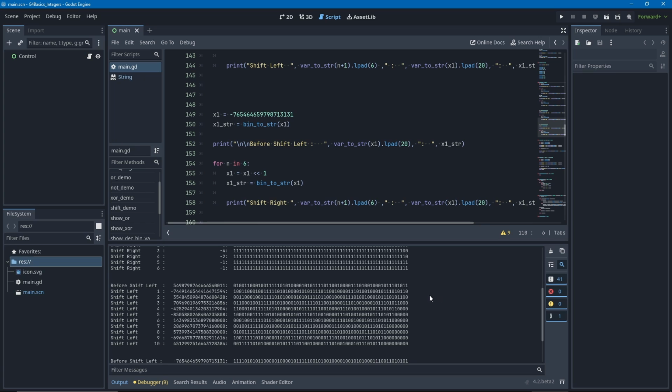As you can see, when we shift left, the 64th bit, bit 63, keeps flipping between 0 and 1 depending on what's moving to the left. This means that the decimal values of the number flip between positive and negative numbers.